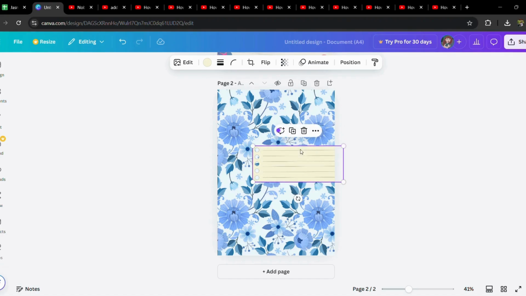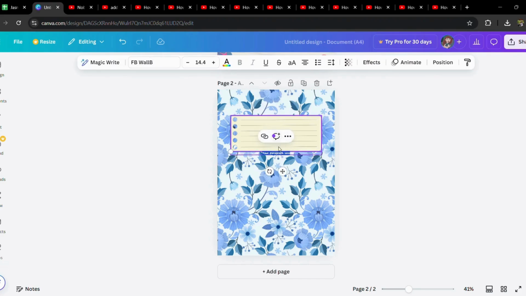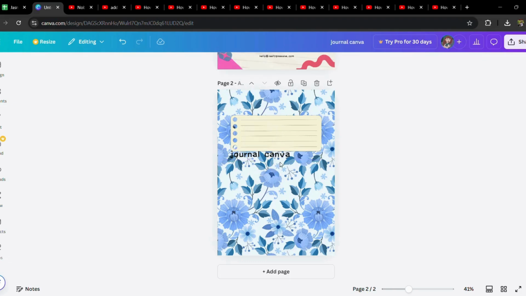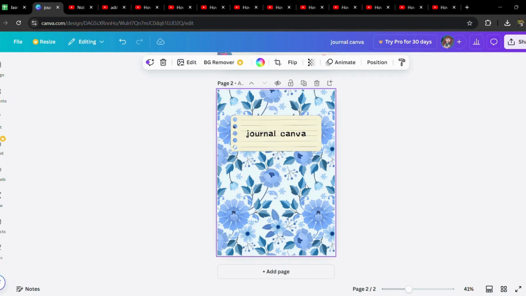Let's make it a bit bigger and let's type in the title, here let's type in journal Canva. A bit bigger. Okay, we get something like over here, make it way bigger. Can change the fonts as well. Yeah, it's fine over here. This is the simple one.